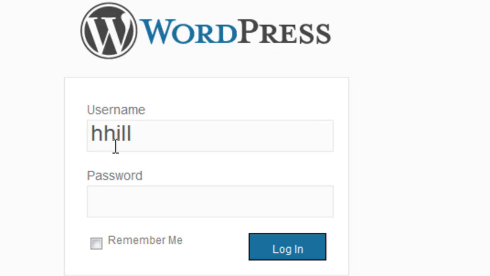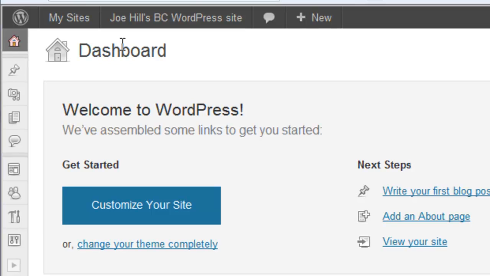Your username will likely be the same that you use for your email, and then the password that you get from the IT department is one that can be changed, and indeed we will want to change it very quickly. So I'm logging in now, and when I do log in, I come to what's called a dashboard. The dashboard is what you will use to make changes to your WordPress site.